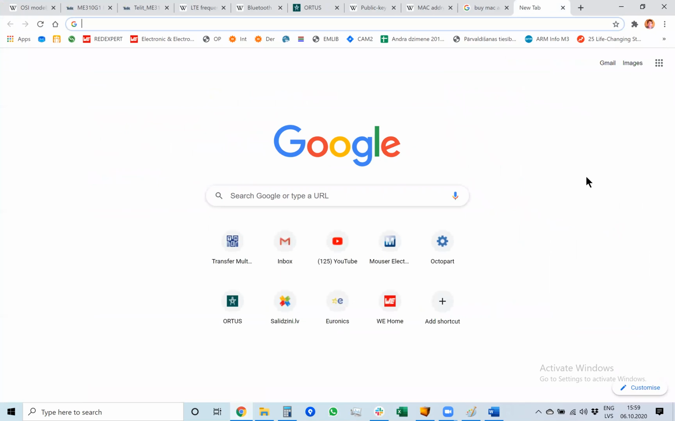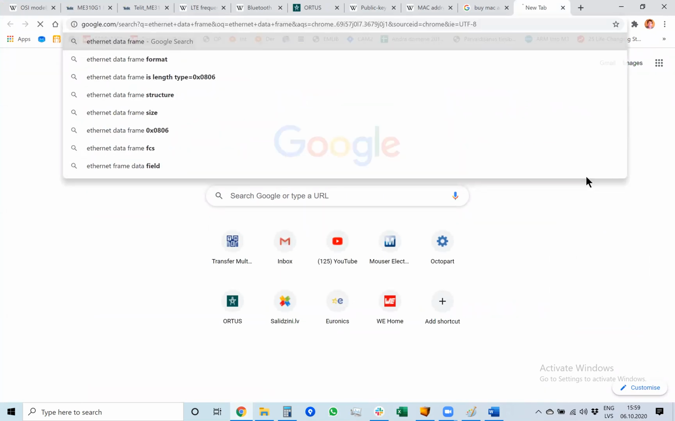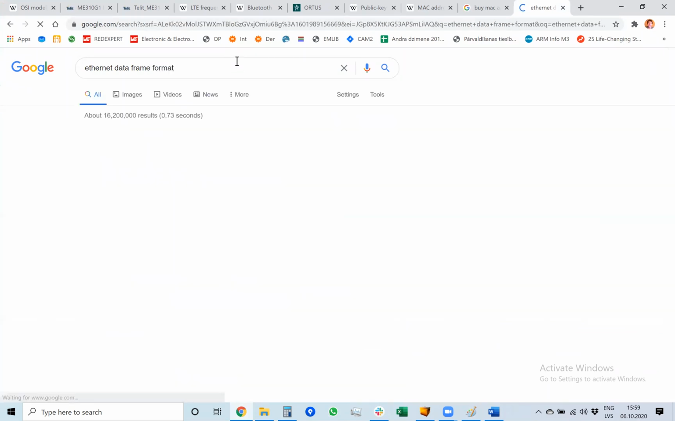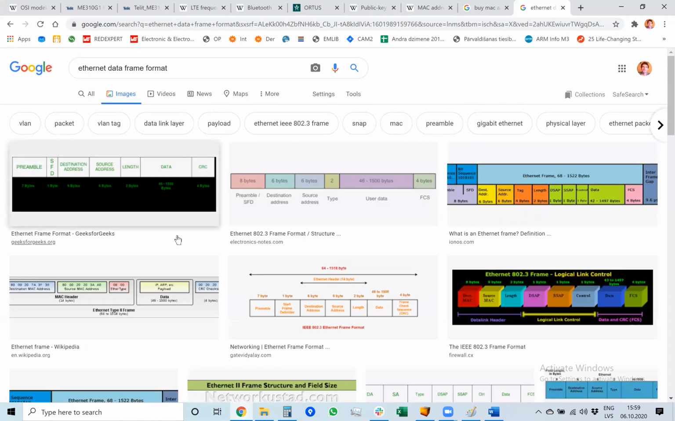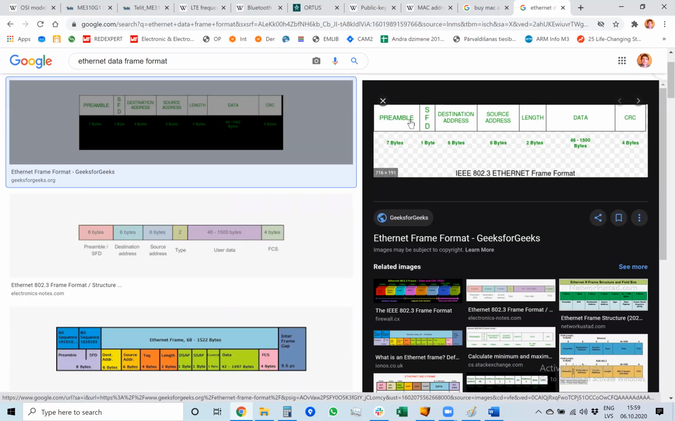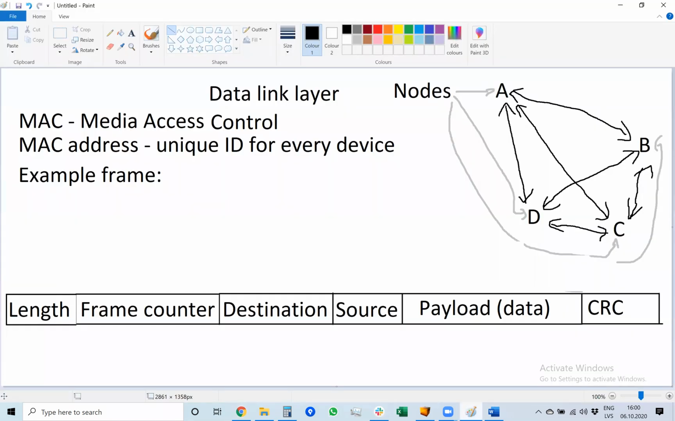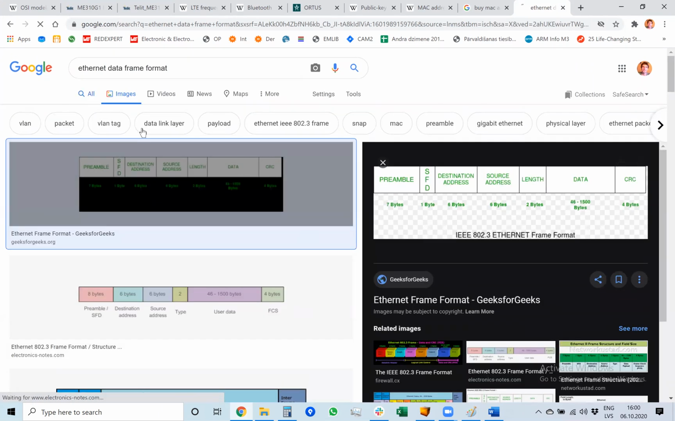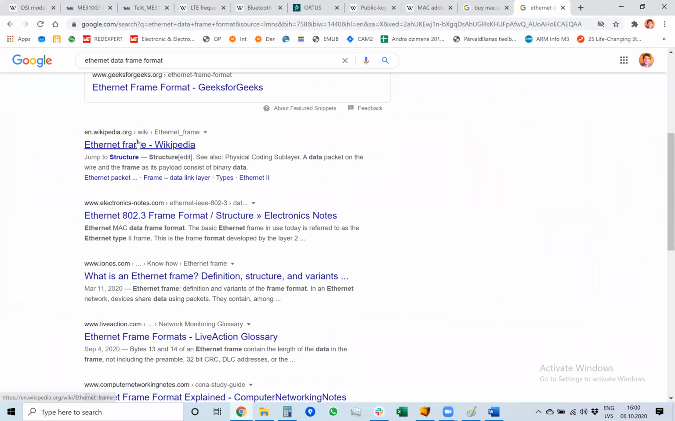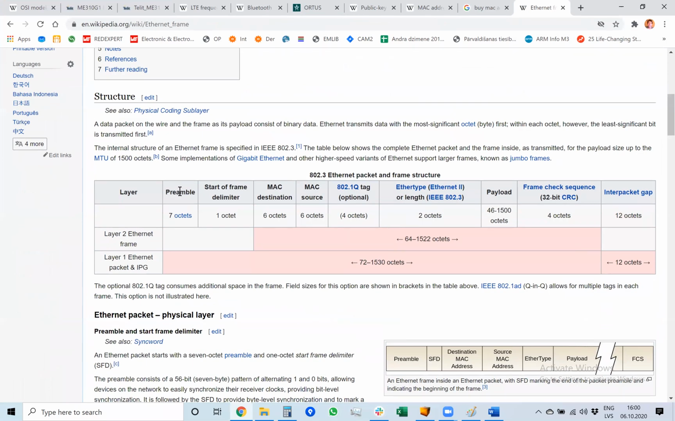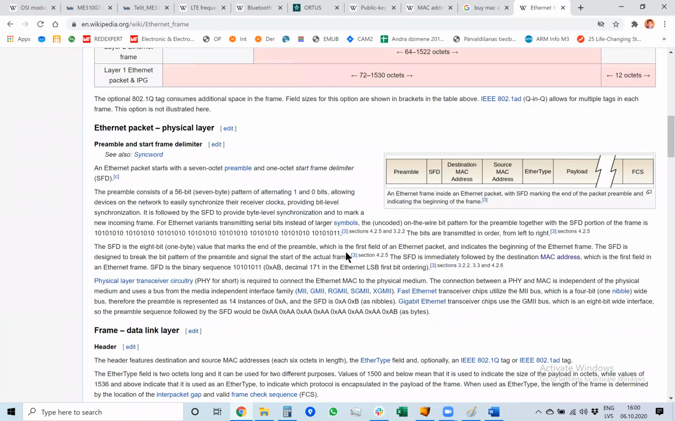Let's see, for example, Ethernet data frame format. Well, let's look at a real world example, how data frames are sent over Ethernet. As you can see here, they have something called preamble, then SFD, destination address, source address, length, data, and also checksum, error catching code. So very similar to what I showed you here, for example. Okay, Ethernet frame. What is preamble?